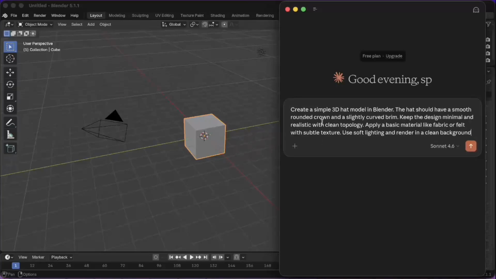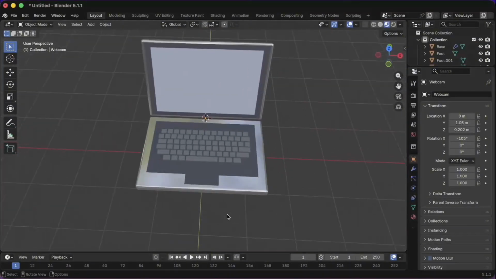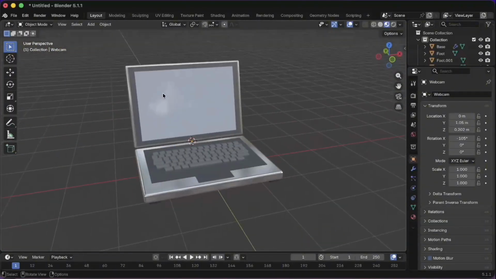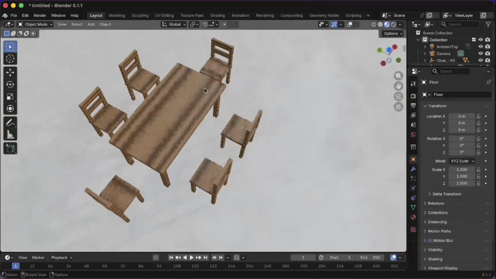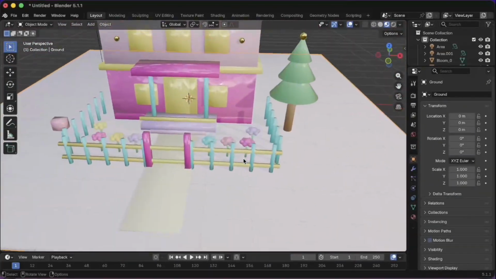Imagine just typing a simple prompt into Claude AI and it starts creating a full 3D product or scene inside Blender. Well, today we are actually gonna test it. And in this video, I will show you how to connect Claude AI directly to Blender using MCP, so you can control your 3D scene using plain English.